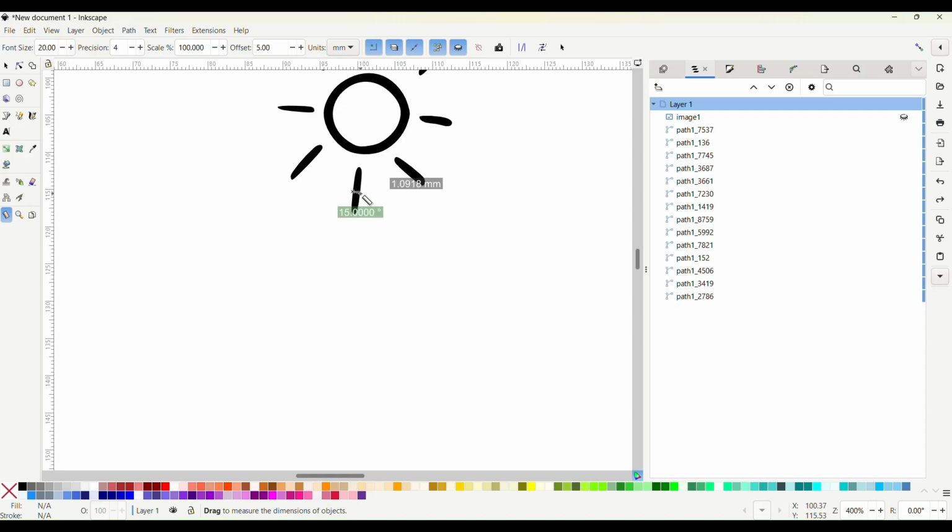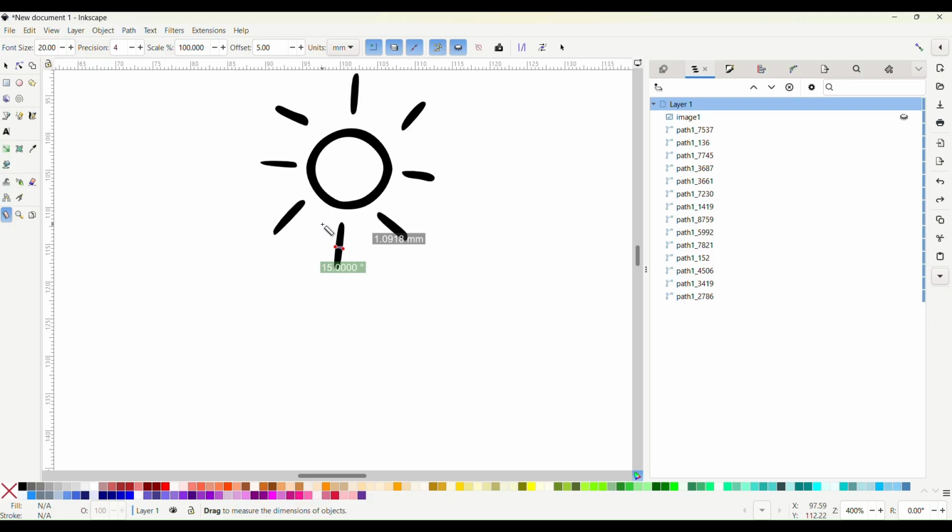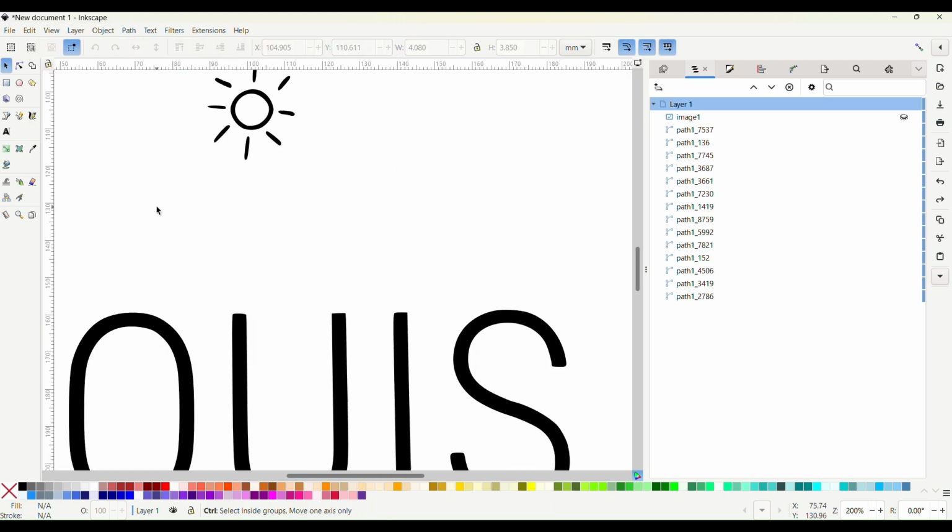The sun, however, is going to be very narrow. You'll be right at 1 millimeter, and you could opt for a satin, but I would probably make this center part a satin, and these sun rays, you can probably do a single line running stitch. But we'll go through that in just a minute.